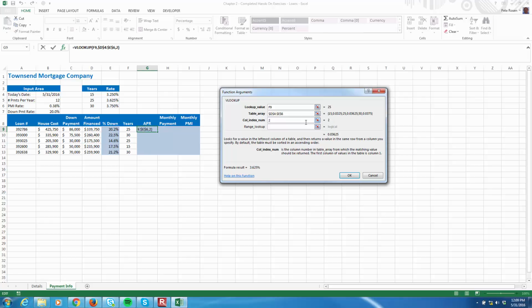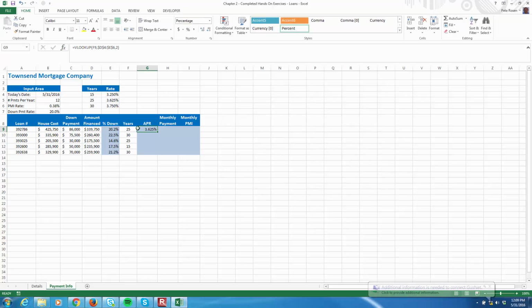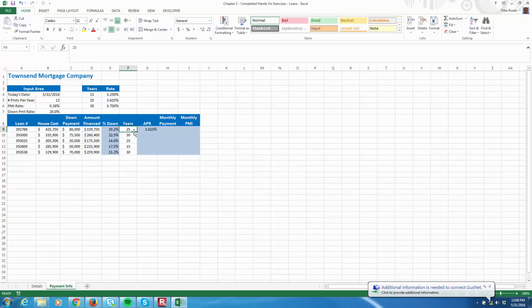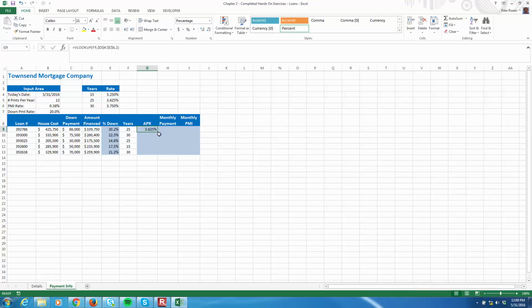So I'm going to type 2 and I'm going to hit OK. And it says 3.625. So let's verify. 25 years matched with 25 years here, and the annual percentage rate of 3.625. Let's use autofill to see if we've done it correctly. Every time it says 30 years, it should say 3.75, and it does. Every time it says 15 years, it should say 3.25, and it does. So that's the VLOOKUP function.